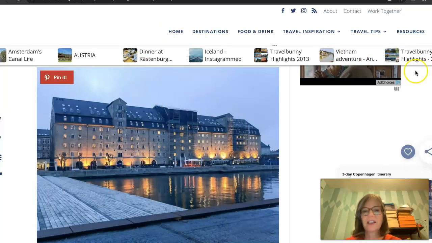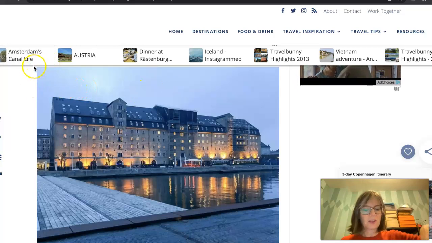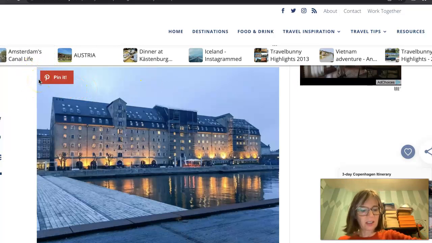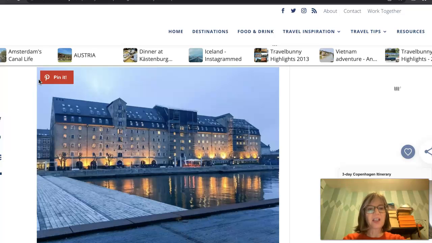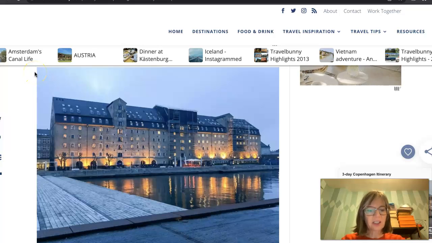Again, I'm dragging, and then I'm going to take a screenshot, which is Shift Command 4. Oops, that Pin It is showing, so I'm just going to let that go. Shift Option 4 again.